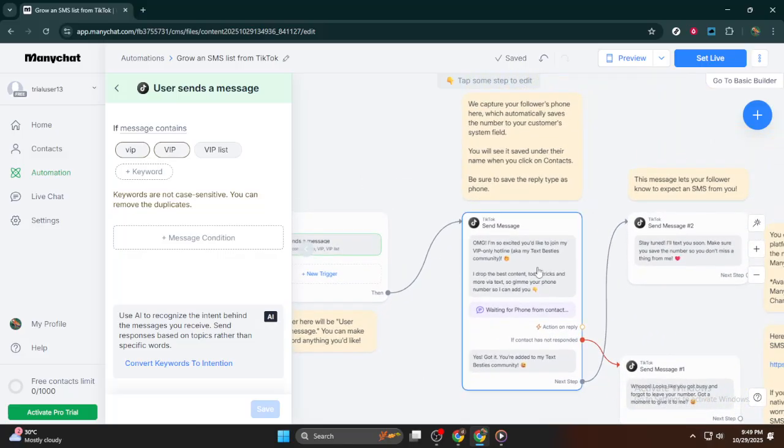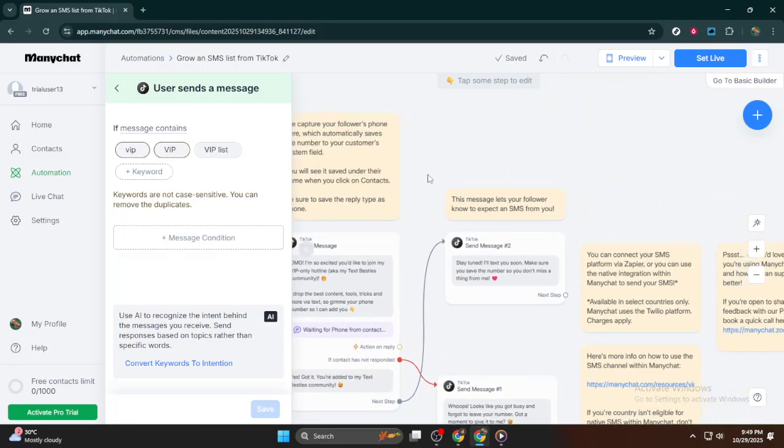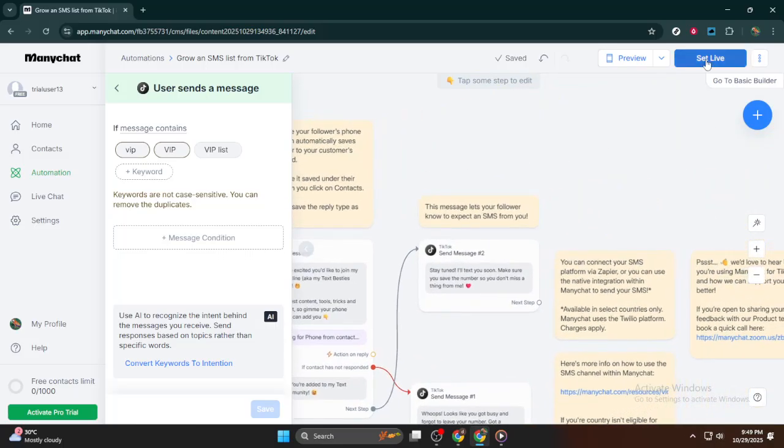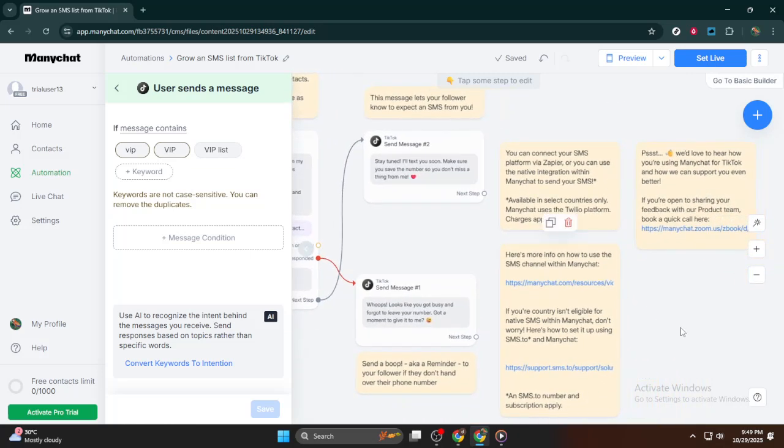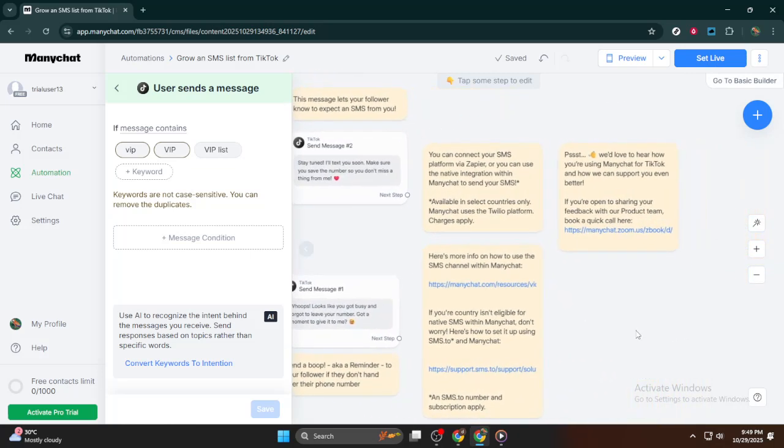After you've made all your customizations and you're satisfied with your flow, the final step is to put it live. Click on Set Live, which activates the flow and lets your bot start using it with real users. Remember, you can always come back and adjust things if needed to refine the user experience.